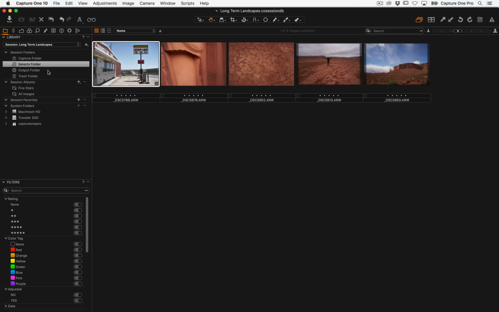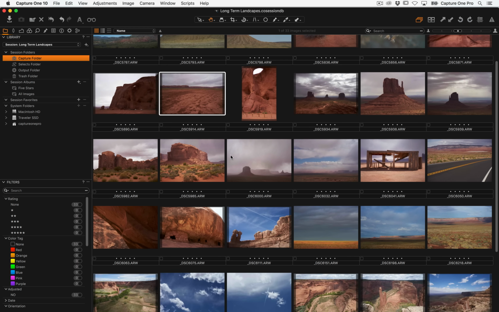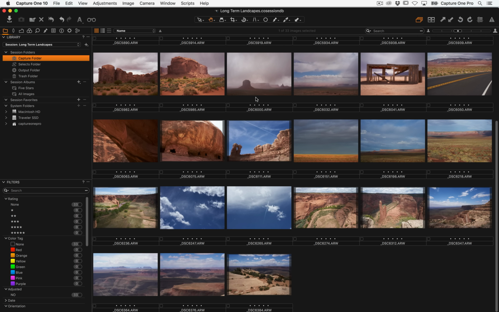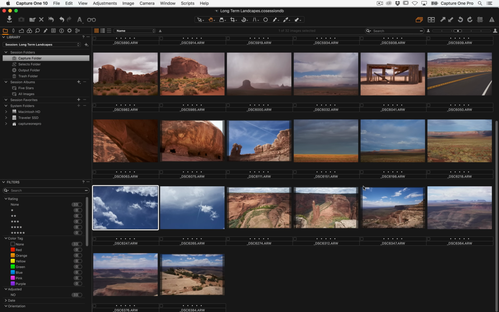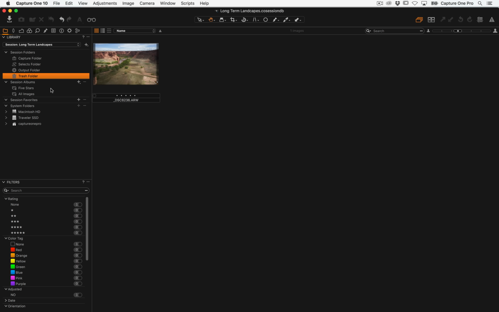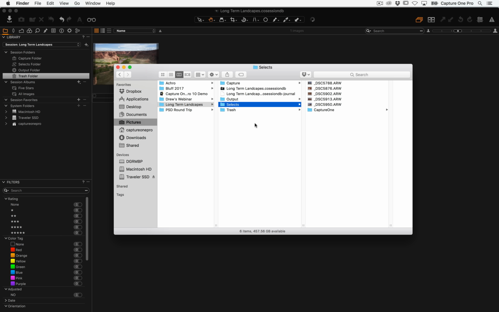So of course our images still belong in the capture folder. If you think there's anything dreadful that needs to be trashed, we can of course take it and we can either drag and drop it into the trash folder, or we can use a shortcut, which is Command Backspace or Control Backspace if you're on PC, and then that will go to the trash folder. But it's not permanently deleted, it's still sitting in our trash folder like so.